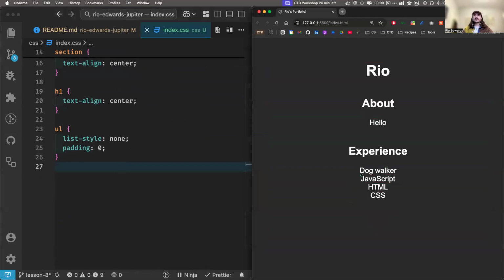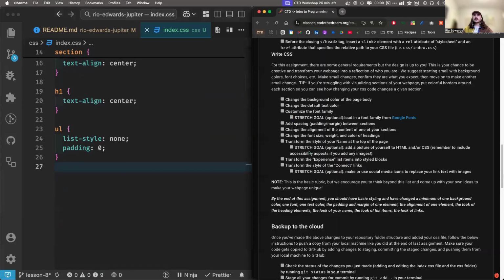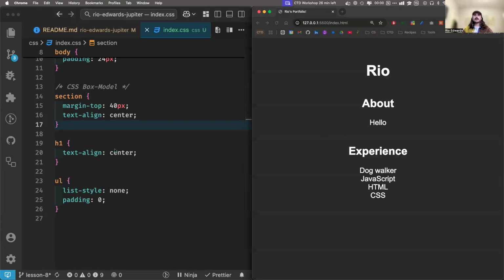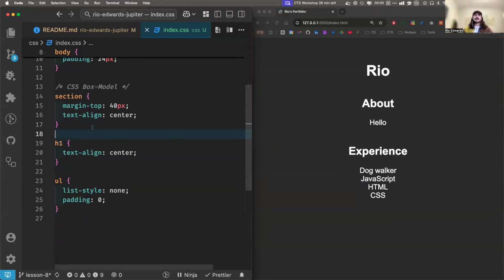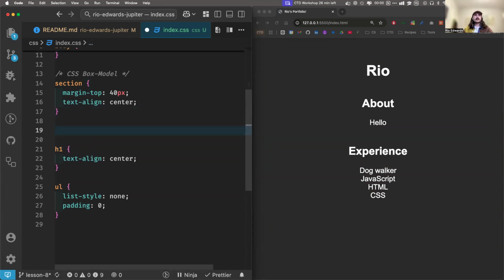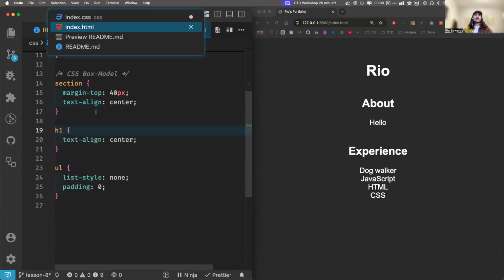Okay, so we did that. We made everything centered. Let's keep going. We changed the alignment and content of one of your sections. We could do it in one. We could do it in all. Actually, let's just do it in one. Or now that we did it in all, let's change it in one. It'll look bad, but I'll show you how to do it. If we want to select just one section.